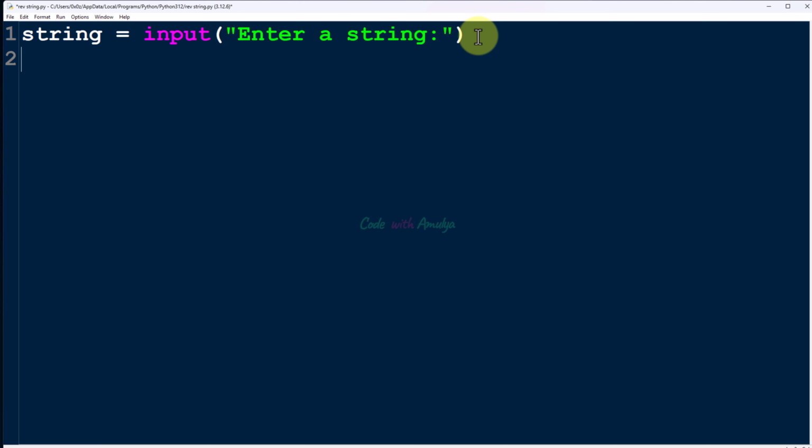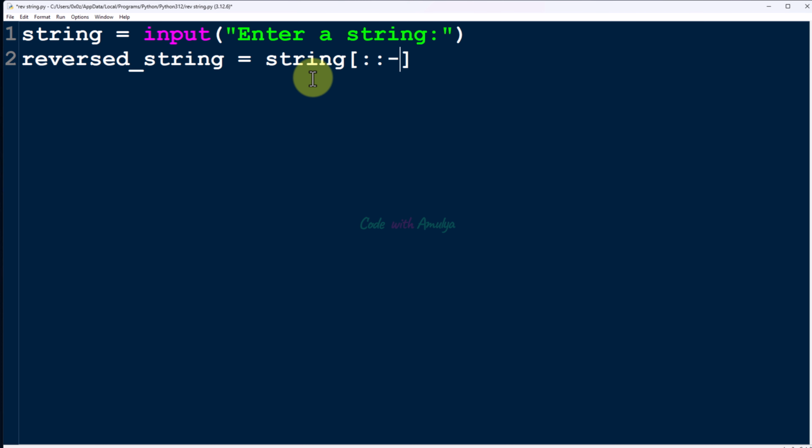Alright, next we want to reverse the given string. To reverse the string, I'll use the slicing operation. That is, let's take a variable, reversed string, a new variable. In this, we'll store the reversed string. Then here I'll take string, that is the variable name where our input is stored. We want to reverse this string. Then here I'll use colon, colon and -1.